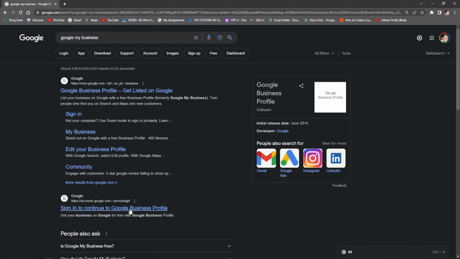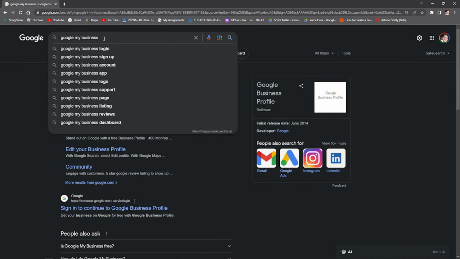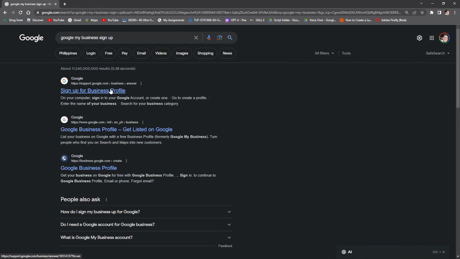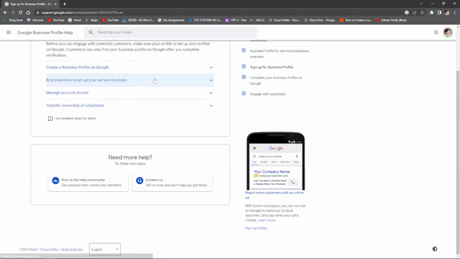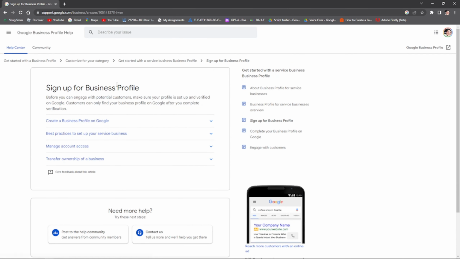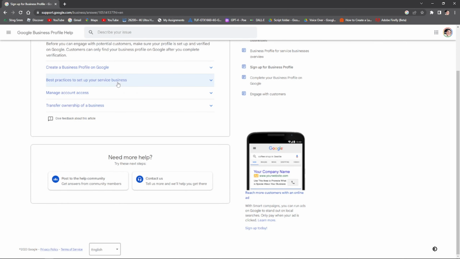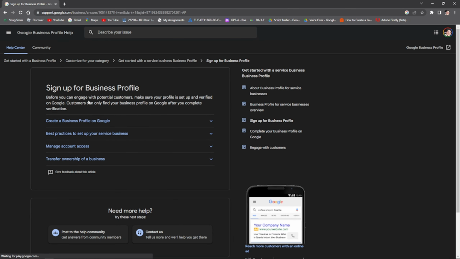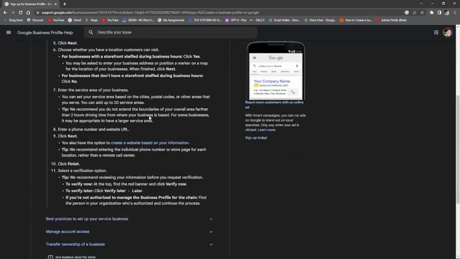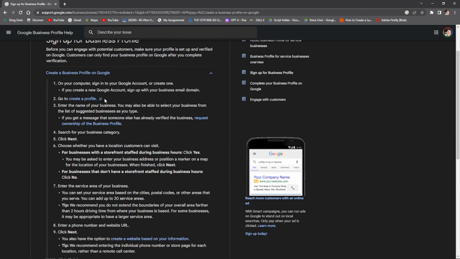So here, sign in to continue to Google Business Profile. Google My Business sign up right here. If you don't have one, let's sign up for Google Business Profile. Here, in order for us to create an account, let's click this to enable dark mode. So here it's now dark mode. So let's create a business profile logo. Right here, create a profile.